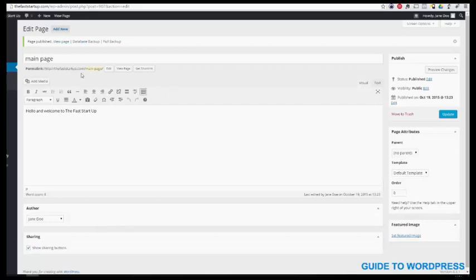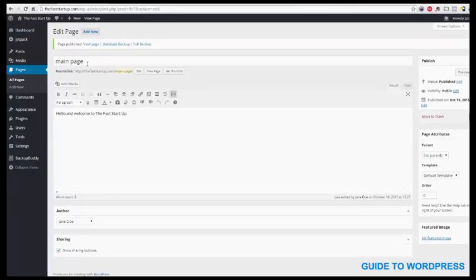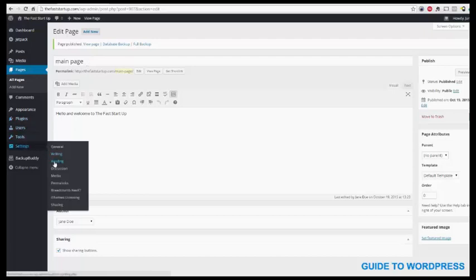And the URL of that post is main page and the title is main page. So that's what we're going to be looking for in the next step. Now what we do is go to settings and reading.